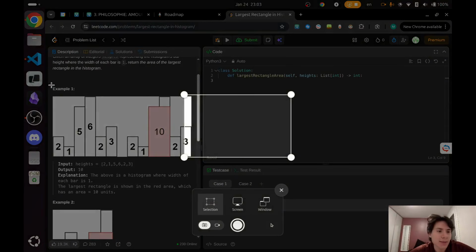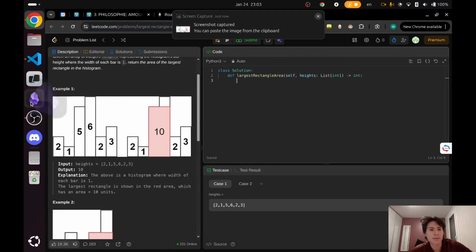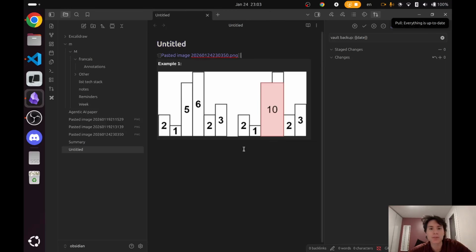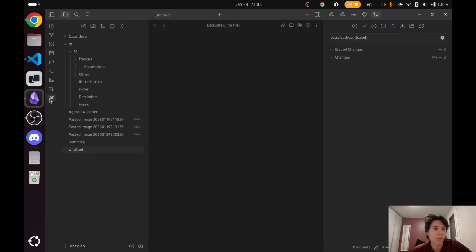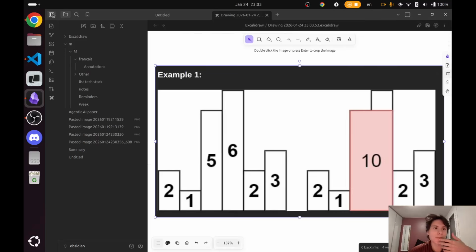Okay, maybe I should explain, because this problem is actually quite hard. Maybe I should explain it like this with the image, just to show the intuition.